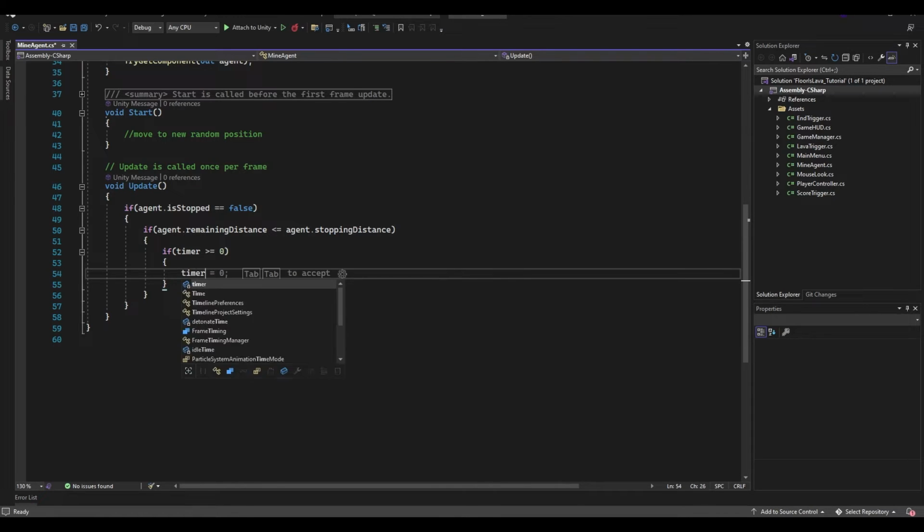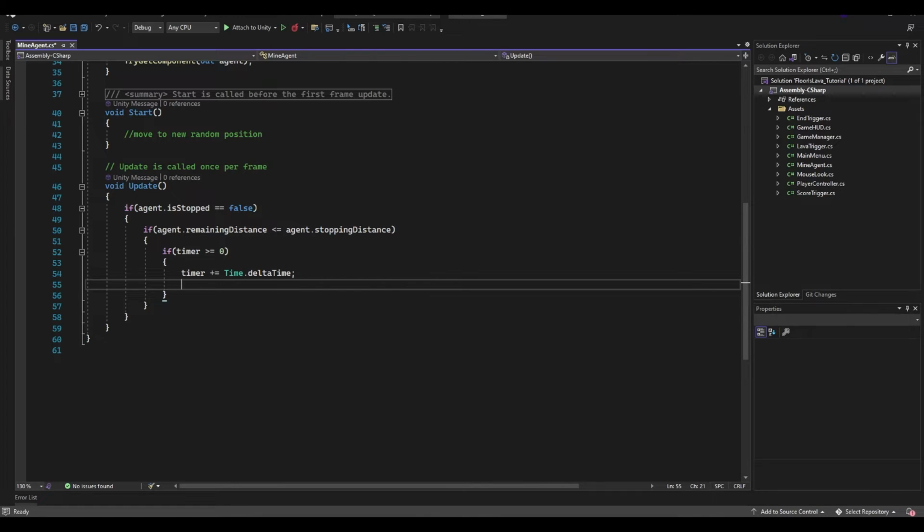First we'll say timer plus equals Time.deltaTime, and that's going to increment our timer slightly. Now underneath that, we want to check to see if our timer is now greater than the idle time, because if it is, that's when we want to find a new position, as well as turn the timer off. So here we'll open another if statement, and we'll say if timer is greater than or equal to idle time.